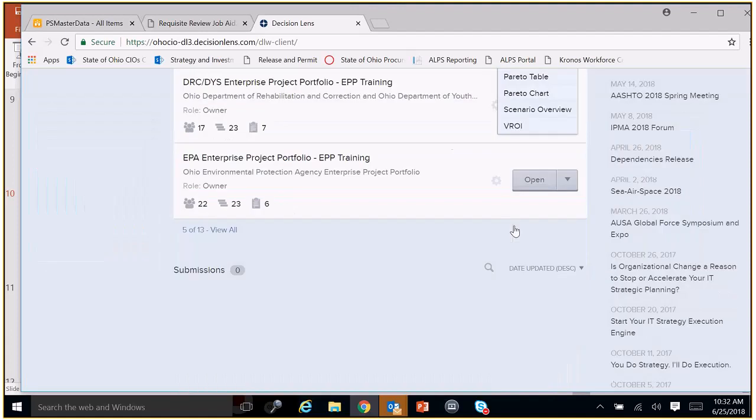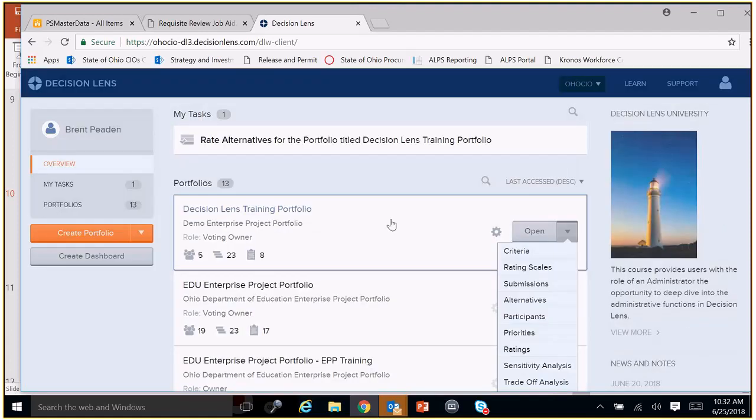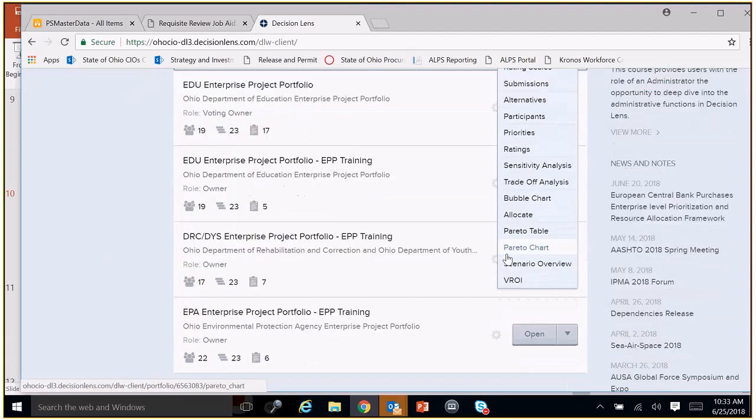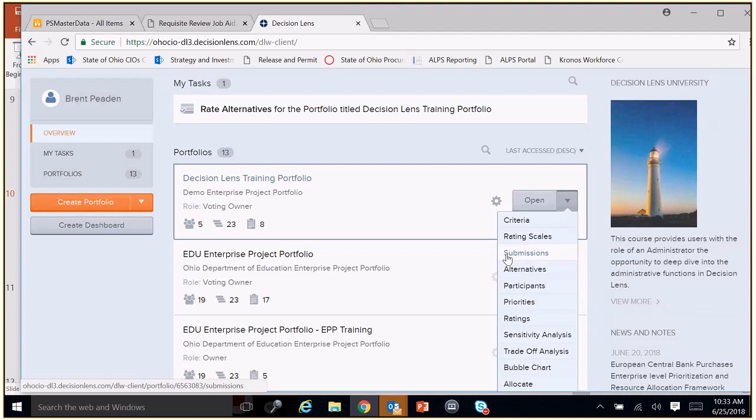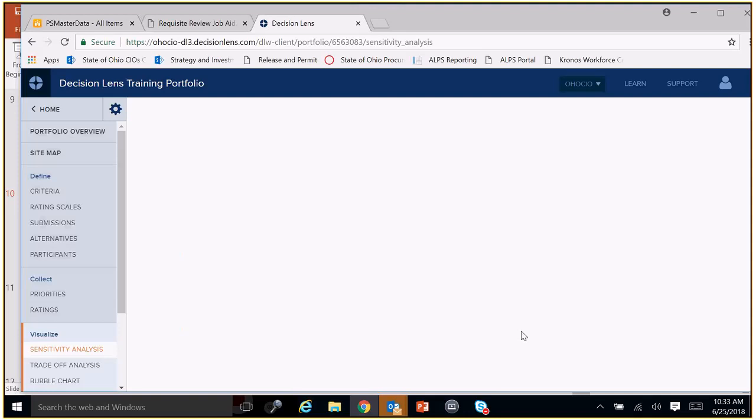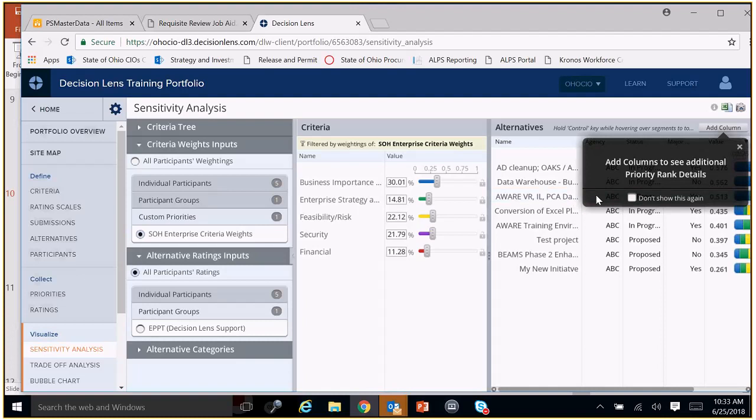You can access your portfolio a number of different ways. You can click the white space that you see appearing here in the middle, or you can go to any of the 12 or 14 pages directly in Decision Lens by clicking the drop down. With the end in mind, I'm just going to click on the sensitivity analysis screen. This is what you'll see after your initiatives are scored against the criteria. Unless we have a flash issue delaying us. Here we go. You might see some pop-ups. You can close those down.